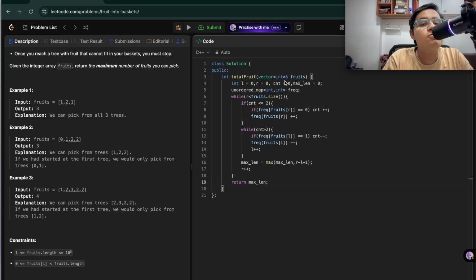So we basically took left, right, count, max length. We took an unordered map, frequency. We basically go through fruits while the count is less than or equal to 2, we check if it's 0, count plus plus, then we're incrementing the frequency of fruits of r. When count becomes greater than 2, which basically means that we have to shrink now, we're going to check if frequency of fruits of left is equal to 1. We're going to do count minus minus because now the frequency is going to become 0, so we can decrease the count. And frequency of fruits of L minus minus, we're going to increment L, we compute the maximum value, we increase R, and then we just basically return max length, which is supposed to be our answer.